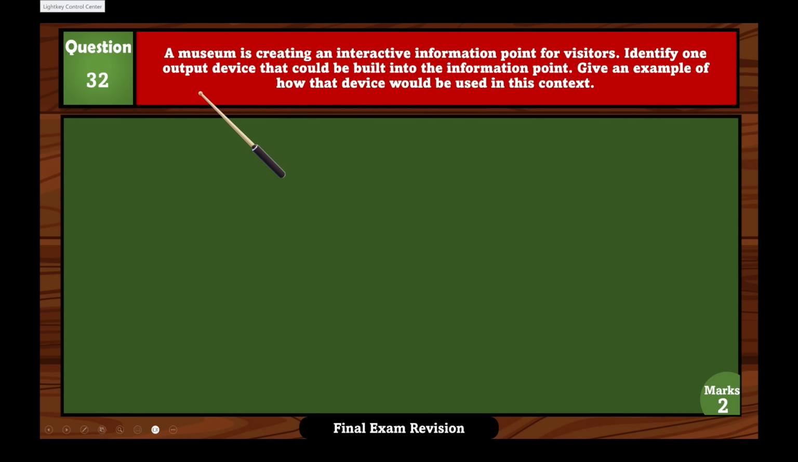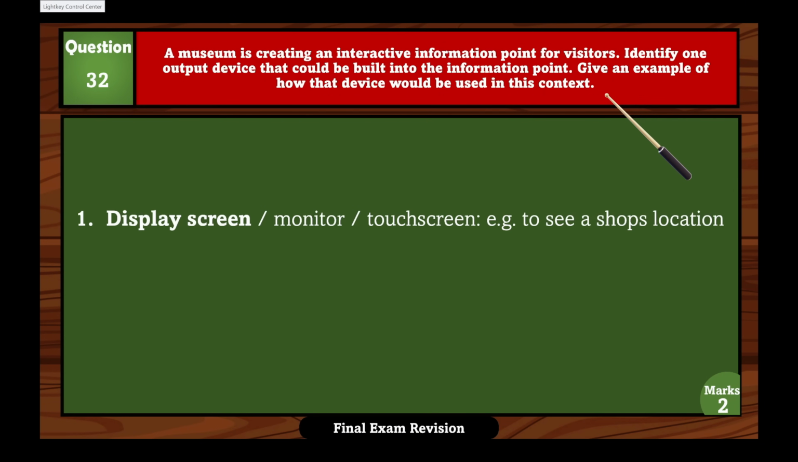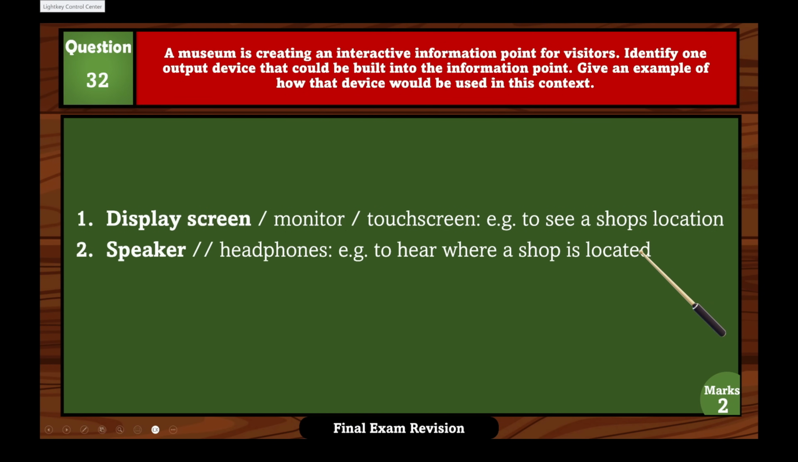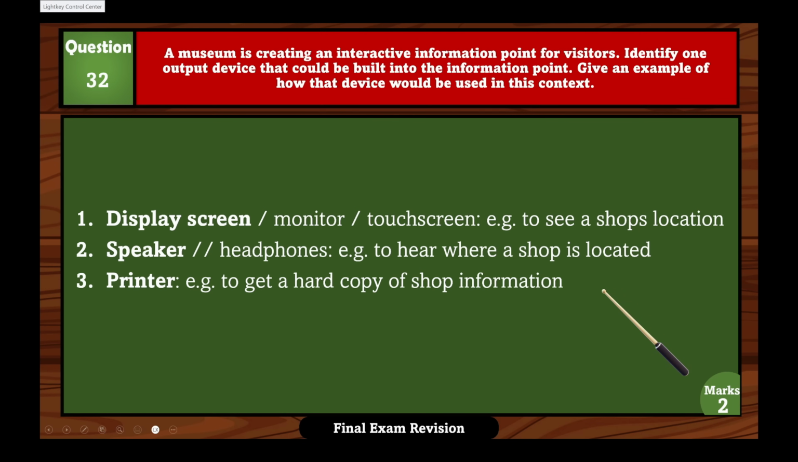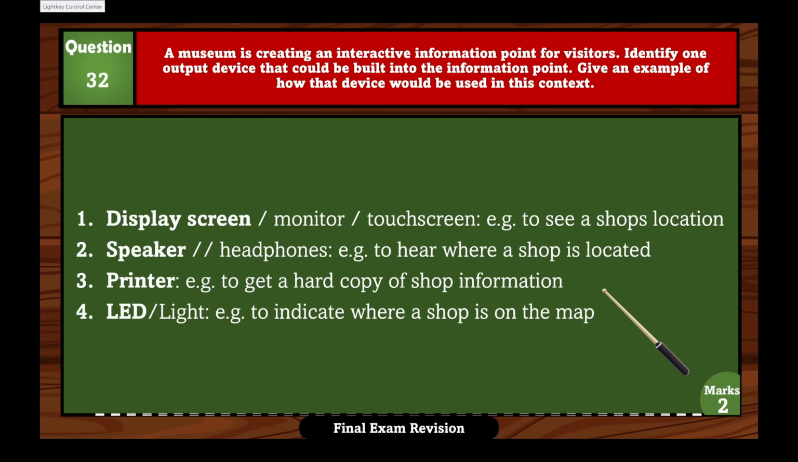Okay, question number 32. A museum is creating an interactive information point for the visitors. Identify one output device that could be built into the information point. Give an example of how that device would be used in the context. Okay, so you can say the display screen or the monitor or the touch screen to see a shop location. A speaker or headphone, for example, to hear where a shop is located. A printer to get a hard copy of shop information. LED light, for example, to indicate where a shop is on the map.